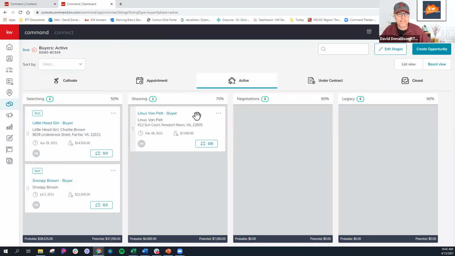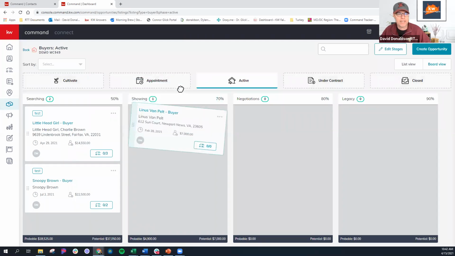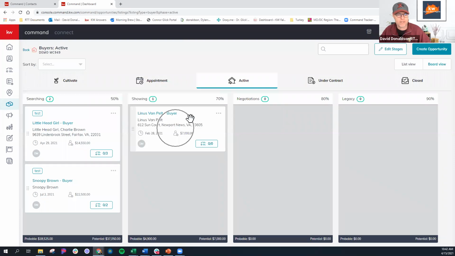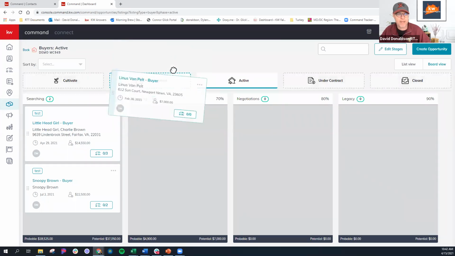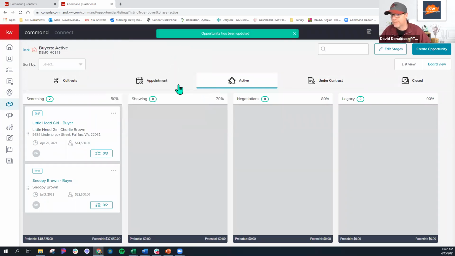Do be conscious that I see some people drag these up here and then let them go. See, even though it highlighted and you let it go, the center of this contact card has to get over top of that for it to move. Just a little nuance inside the platform.